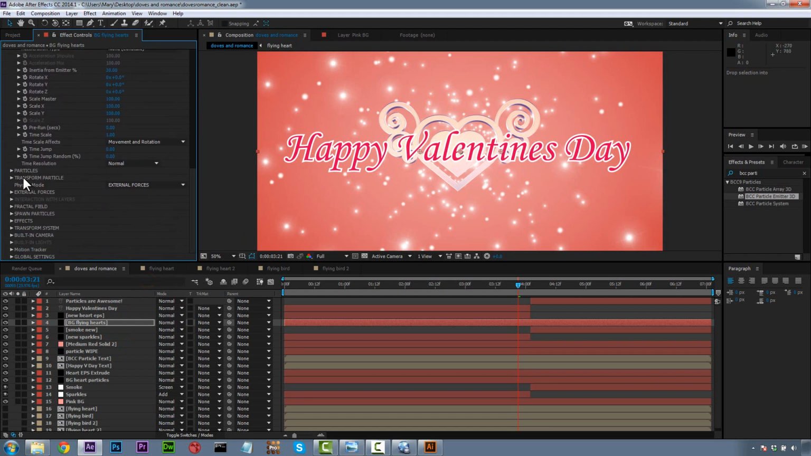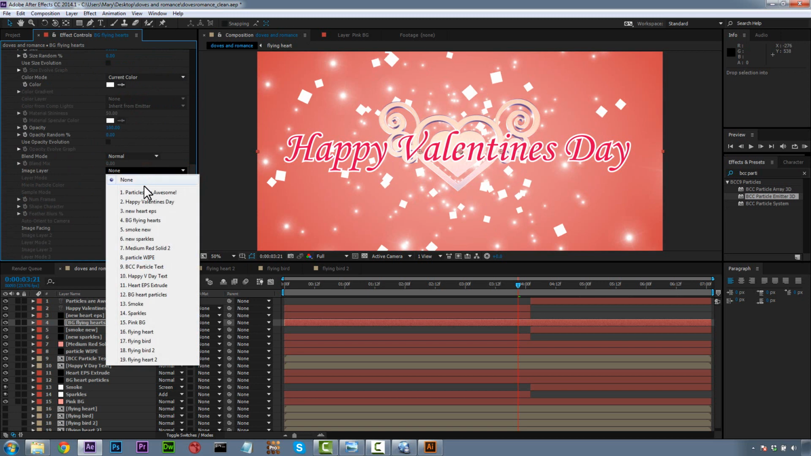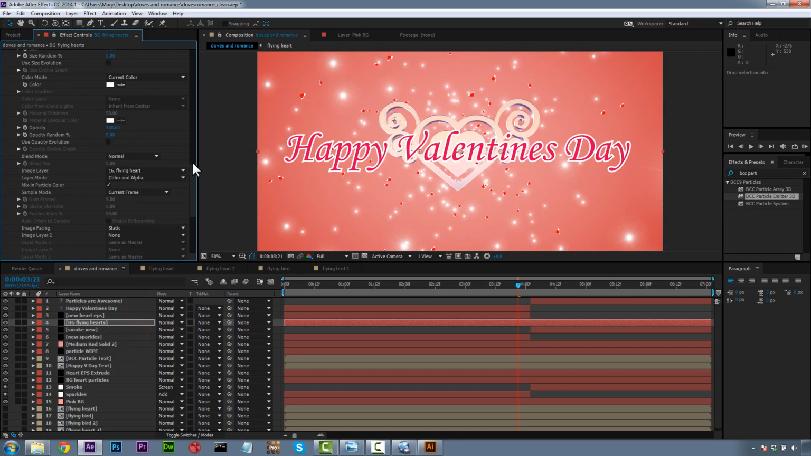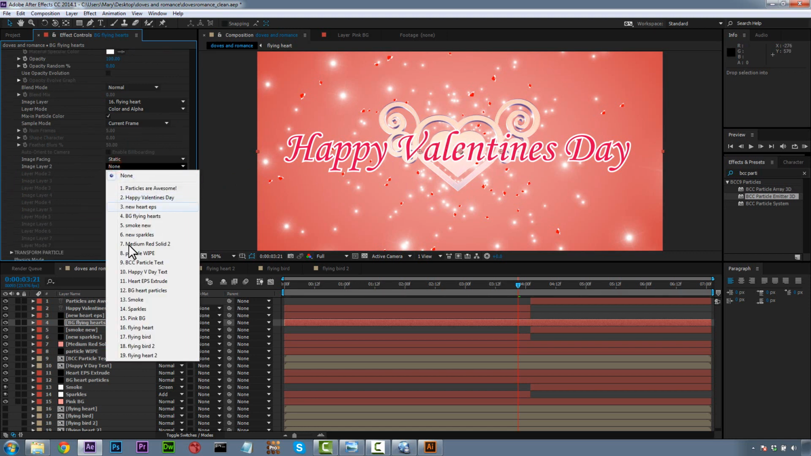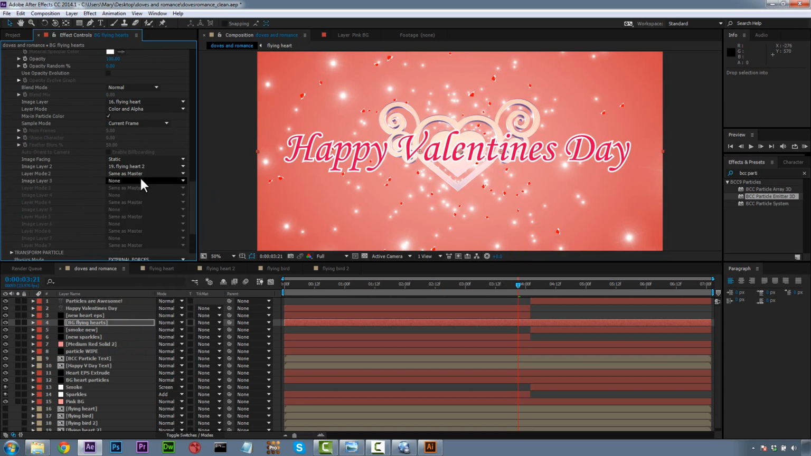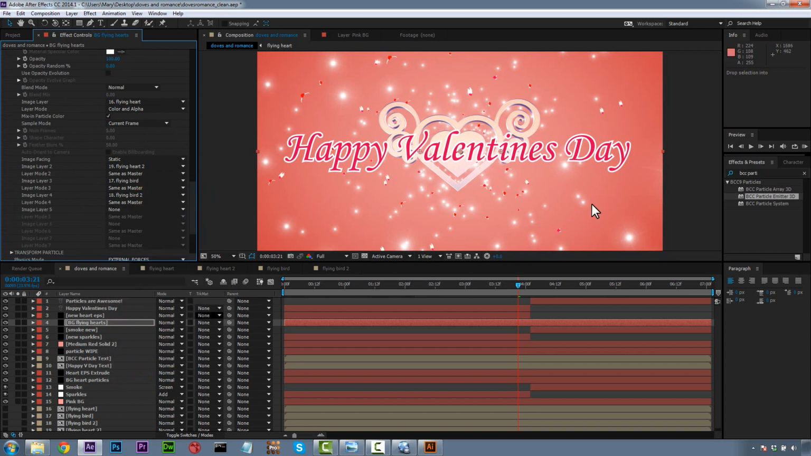From here we're going to go to our particles, and instead of using an image collection, I'm going to do host image layers, and our image layer is going to be our flying heart. You see we end up with some flying hearts back there. We have another image that we can bring in, so I'm going to bring in flying heart 2. We're going to bring in flying bird and flying bird 2. And now that's going to give us a lot more random animations inside of our emitter.